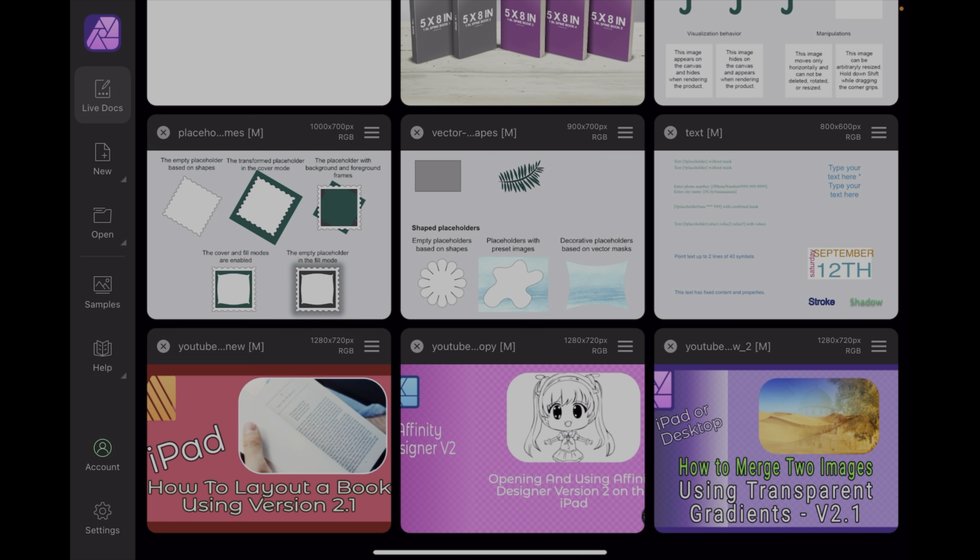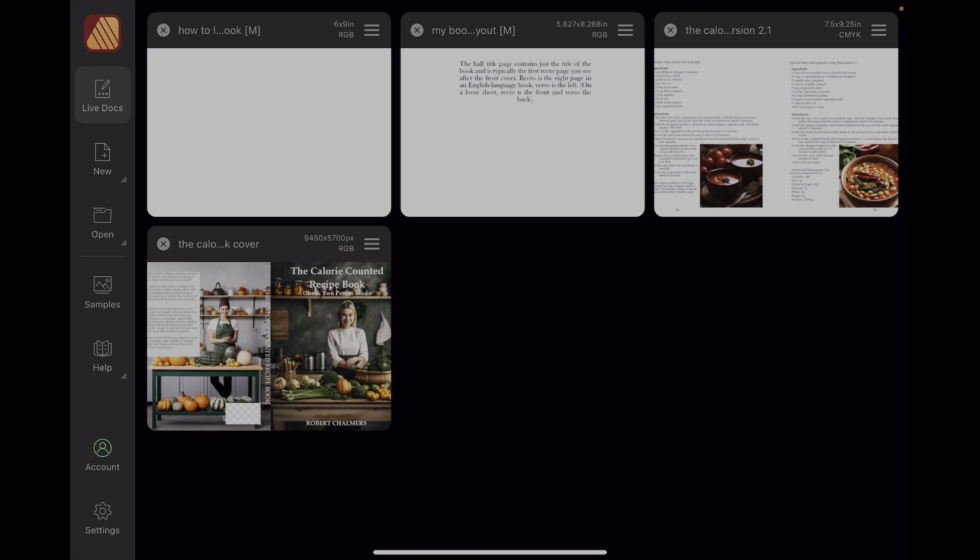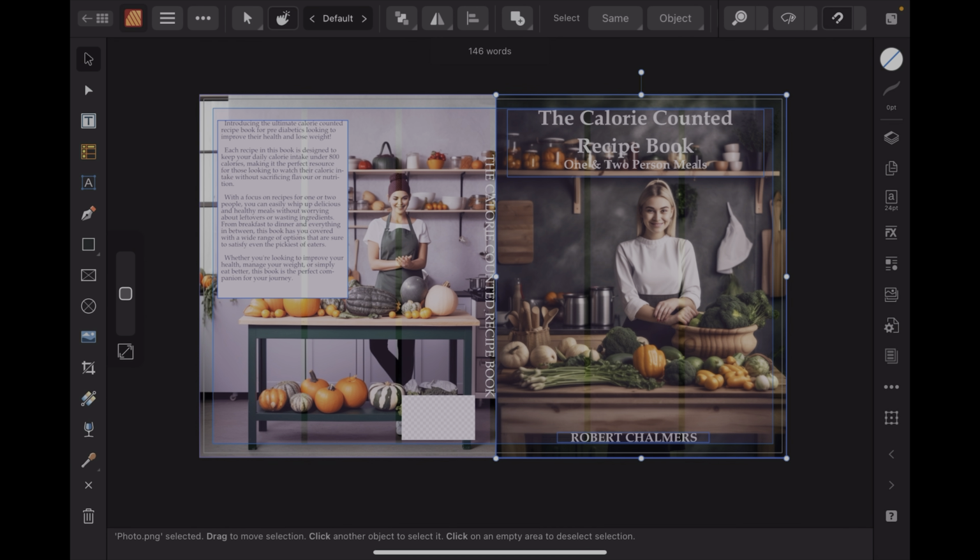Very useful indeed. Now, there's Affinity Designer coming up, all on the same iPad. You can do these on the desktop or the iPad. Look at that. Vector graphics, too nice. There's a lovely little boot. You can do all that sort of stuff. Now, you will need that. Affinity Publisher, the third one, we may as well have a look at that. And there's a book I'm working on. There's a cover page for the calorie counted recipe book that I'm working on.